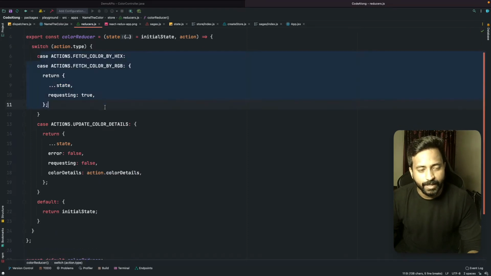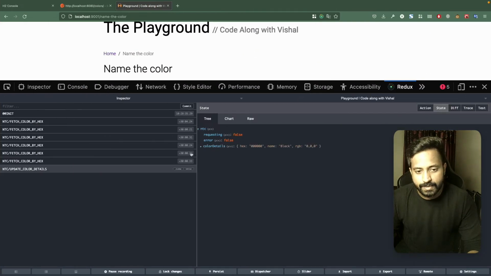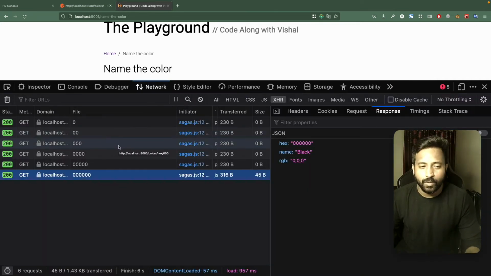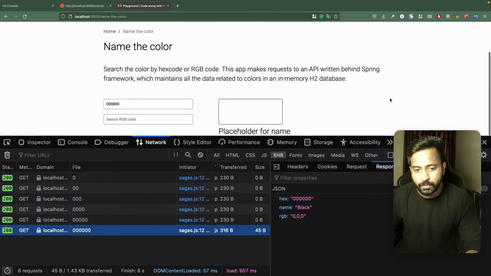So whenever you make a call for RGB or hex, we are doing requesting true, and whenever we got the response, we are doing this, and you can see once the response is back, the color details are updated, right? So everything related to store is working perfectly fine. It's just that for user experience, I don't want to make so many API calls, and plus we are yet to complete our application. So let's do that quickly.